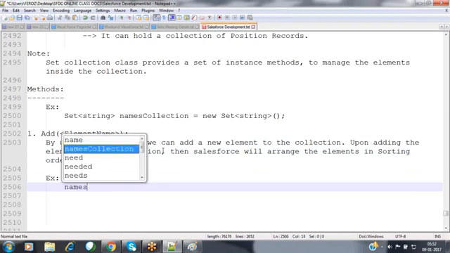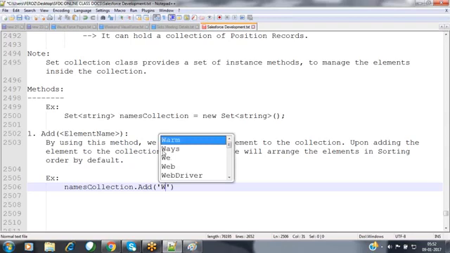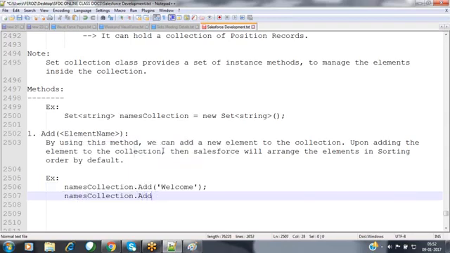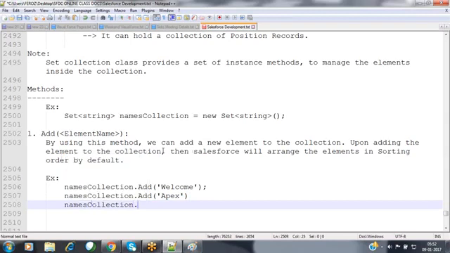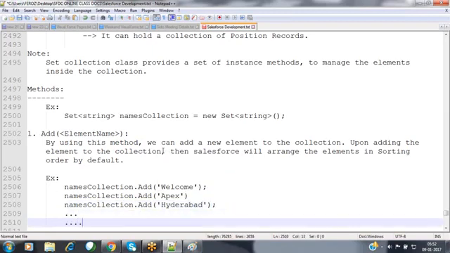Then how can we add the elements here? names collection dot add, I'm adding welcome. Names collection dot add, I'm adding apex. Names collection dot add, I'm adding Hyderabad. Like that, we can add any number of elements inside this collection.